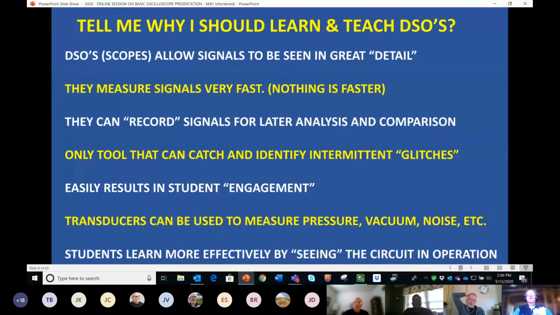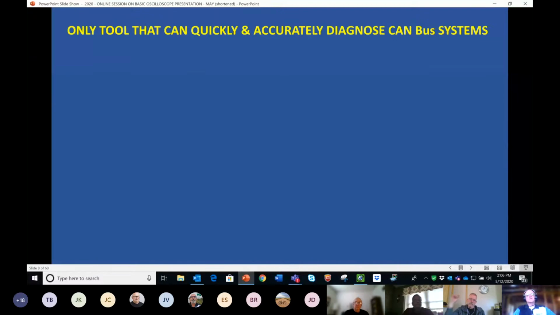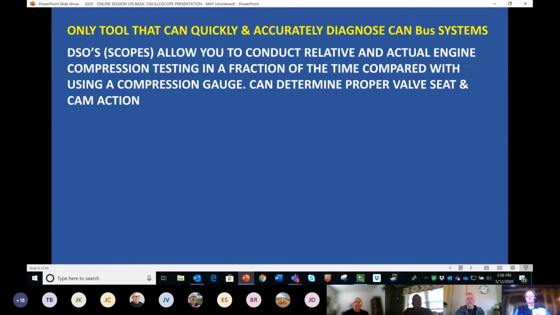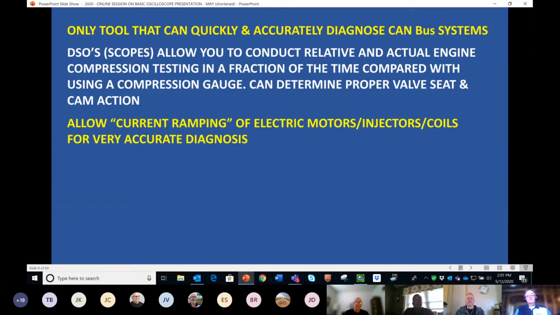DSOs allow you to conduct relative and actual engine compression testing in a fraction of the time compared with using a compression gauge. It also can be used to determine valve seat operation, valve sealing, flat cam lobes, cam timing, the whole 9 yards. Current ramping is used for electric motors, injectors, and coils for very accurate diagnosis.